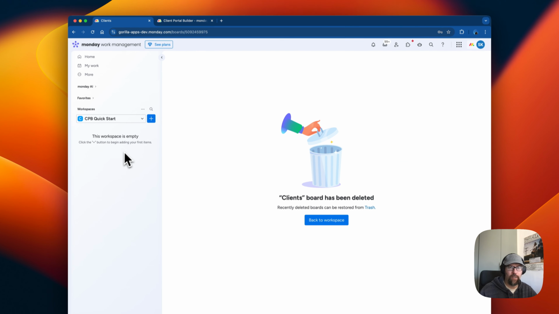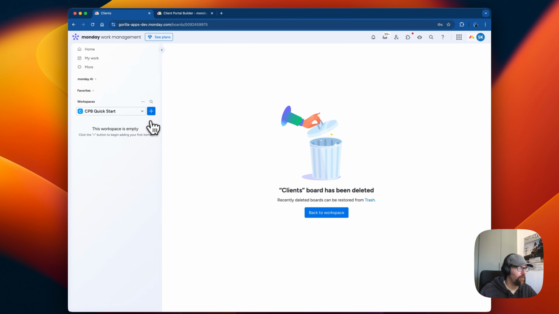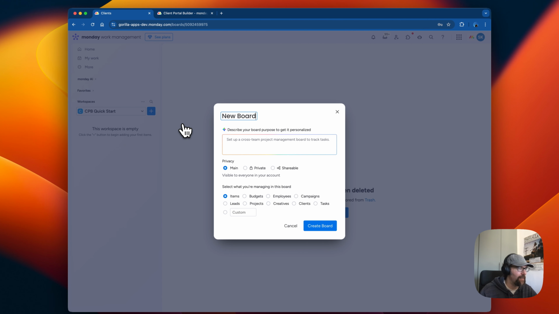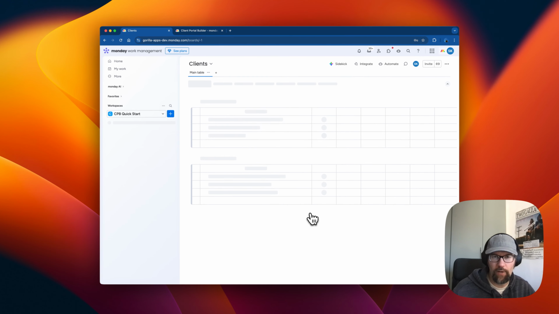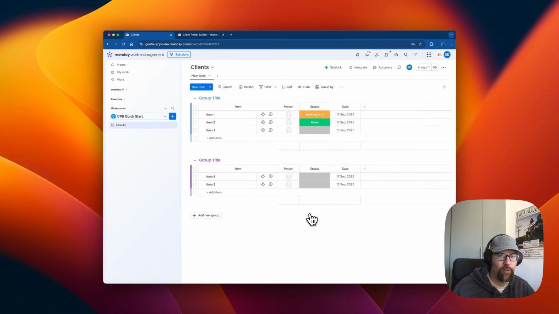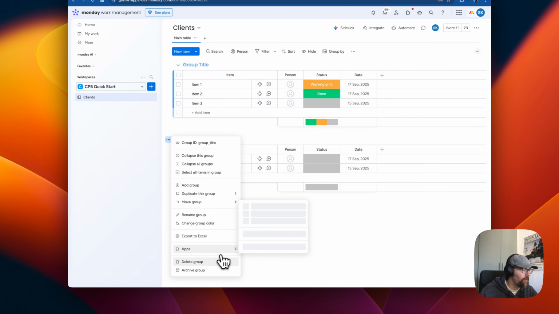So I have an empty workspace here and I'm going to start by adding a new board called Clients. For this app to work you need one board which will contain all your clients that are later on able to log into the client portal. So let's just remove the second group from here.